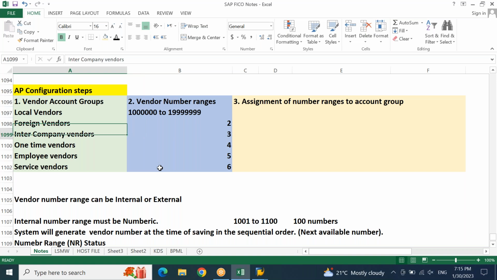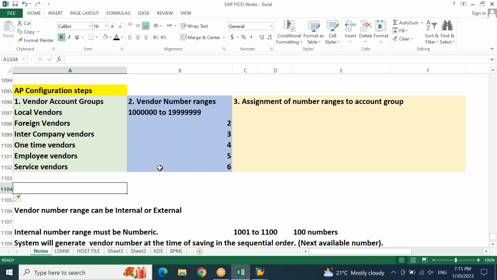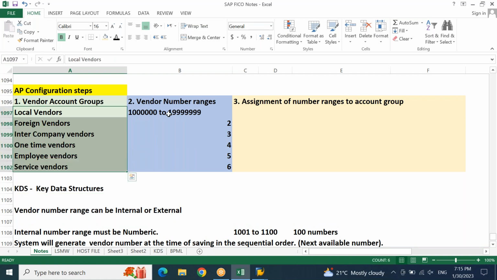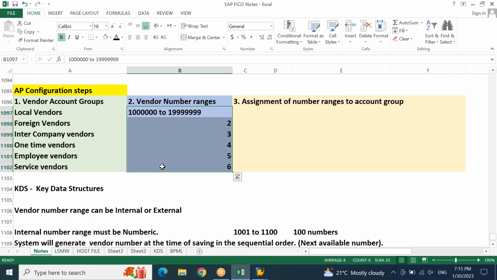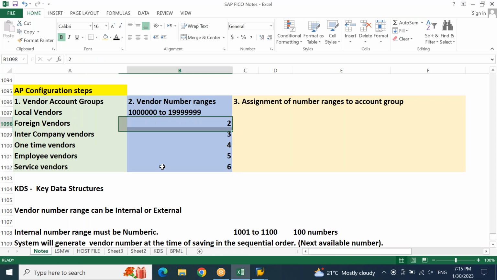Key data structures, which will contain what your vendor account groups are, and what the number range is for each account group. This information will be documented or stored in the KDS document. This KDS document is an Excel document.